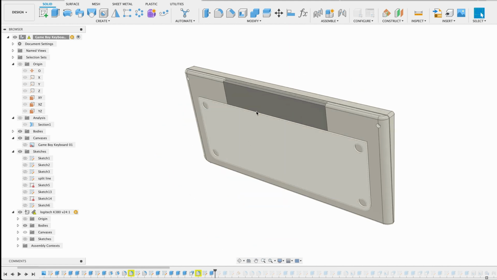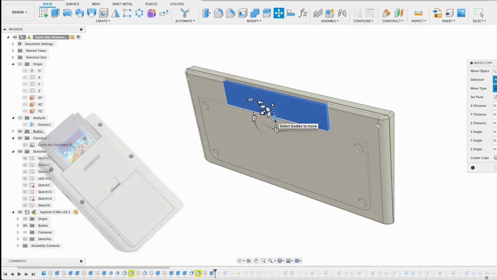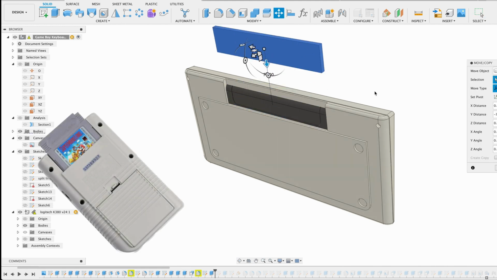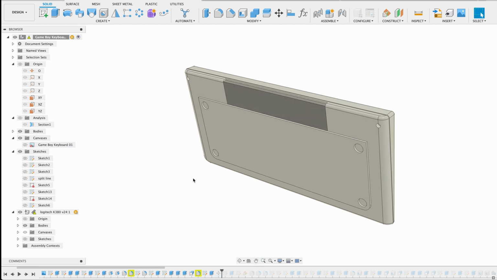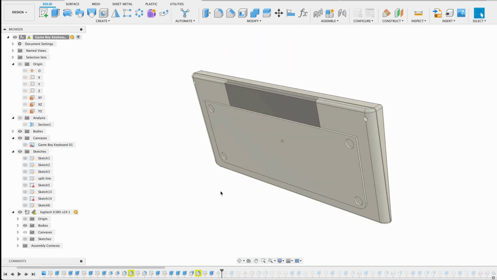And what it also has, and this is where the battery door comes into play, is I put in a little block that you can slide out to access the battery door on the original keyboard. Let me suppress that again and we'll go forward a bit.